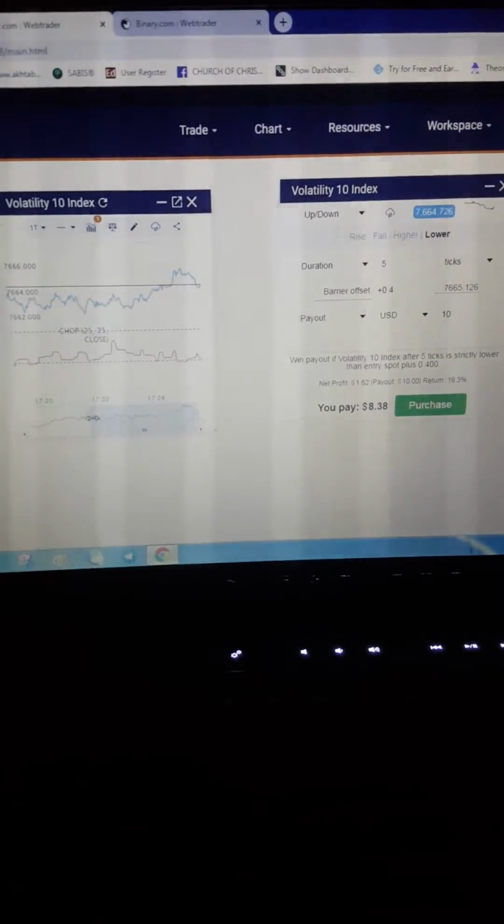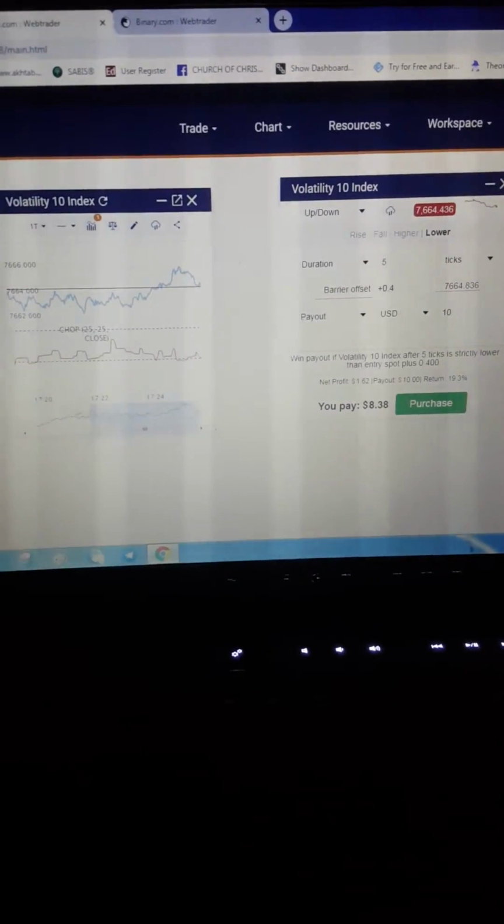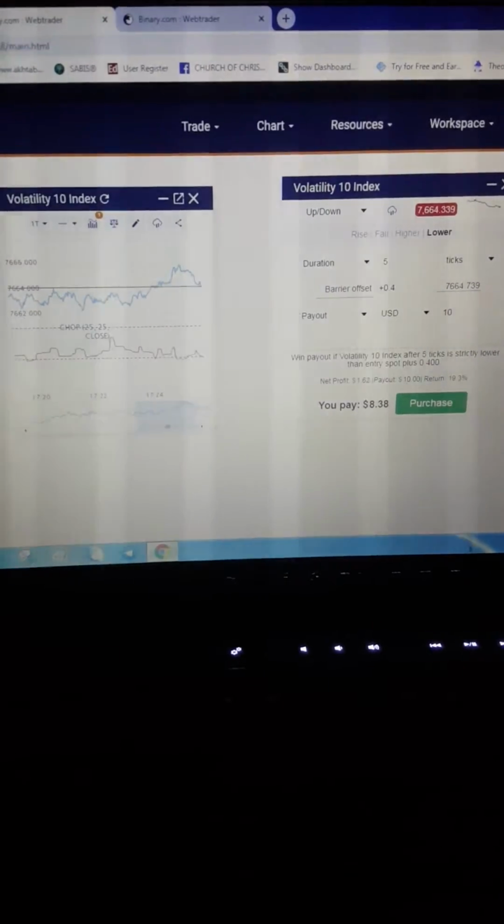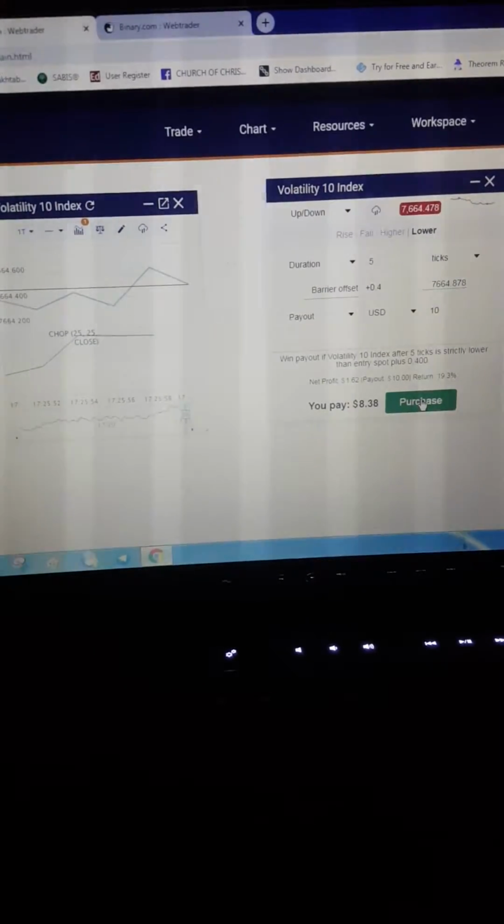You move this together so that you can see a very straight line. Now what we are looking for is that we want this line to point up, this red line. The moment the red line points up, we'll click on purchase.